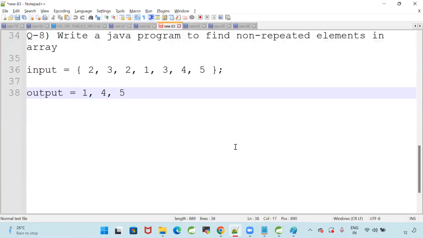Yes, you can. Can you write the program? Write a Java program to find non-repeated elements in array.